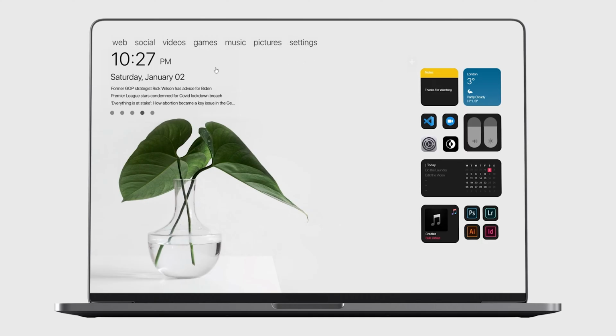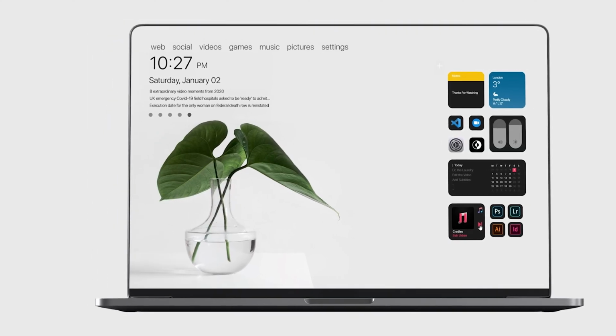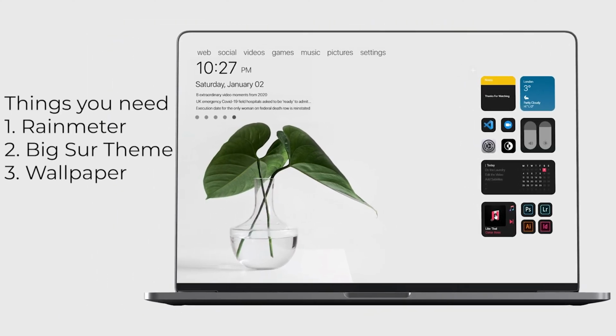Today we are going to see how you can convert your Windows desktop to look minimal and beautiful. This is the final result we are going to achieve today. Things you'll need: Rainmeter, Big Sur theme, wallpaper. Download links are available in the description below.